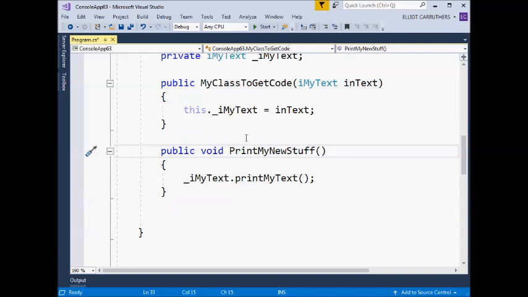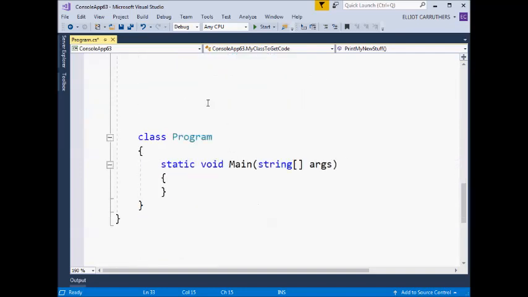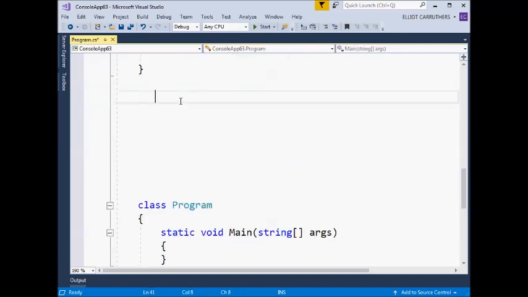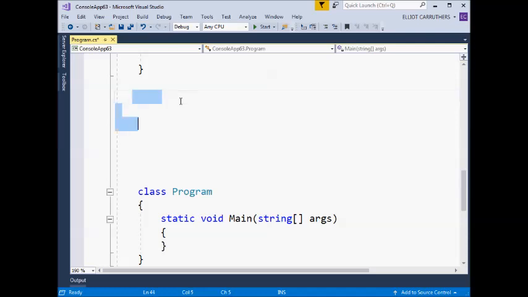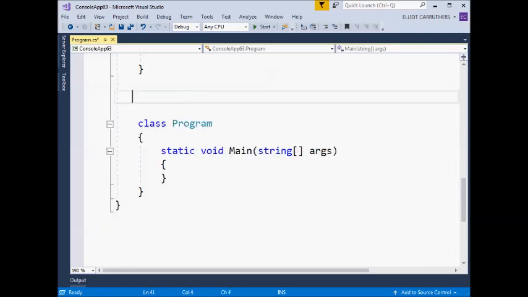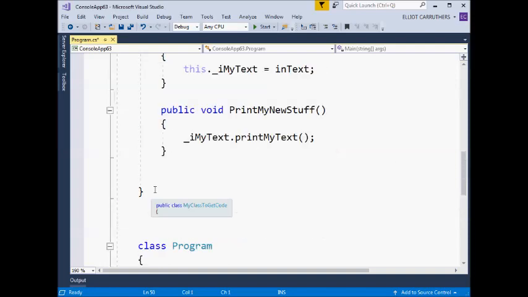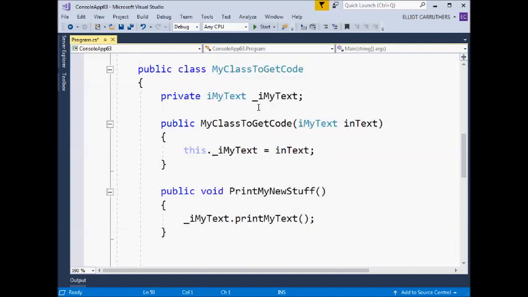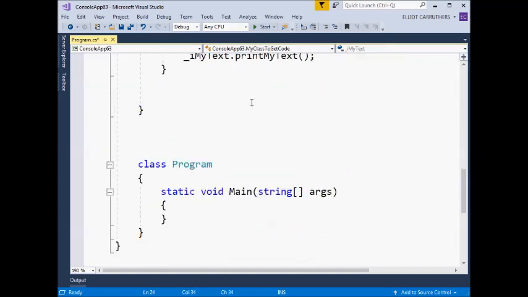Okay? And so let's go, and we're going to call it from the main. So that's pretty much the whole thing for the purpose of this demo. So we're going to instantiate it. Okay, so we're going to make a new one of these. I'm going to say equals new.